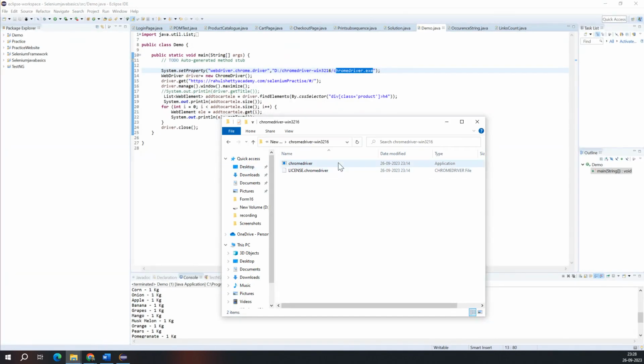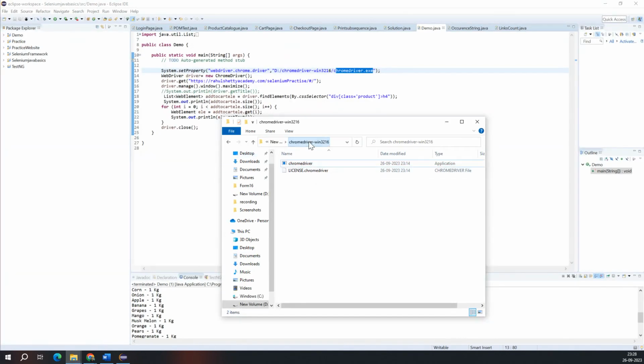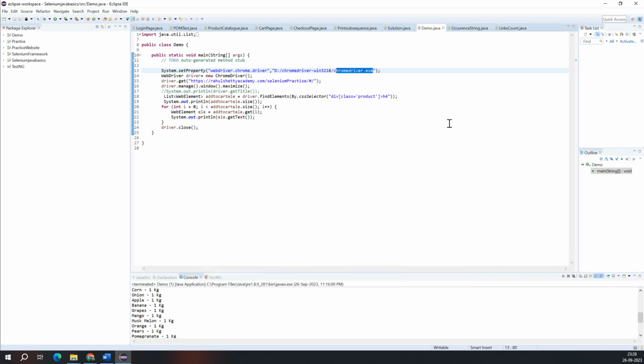If I show you, this is the file name. I have copied the same path, that is D Chrome driver Windows 3216, and then I have given the executable file name. So now what we are doing, we are launching the Chrome driver here. Driver is equal to new ChromeDriver, which means that using the driver we are launching the Chrome instance.